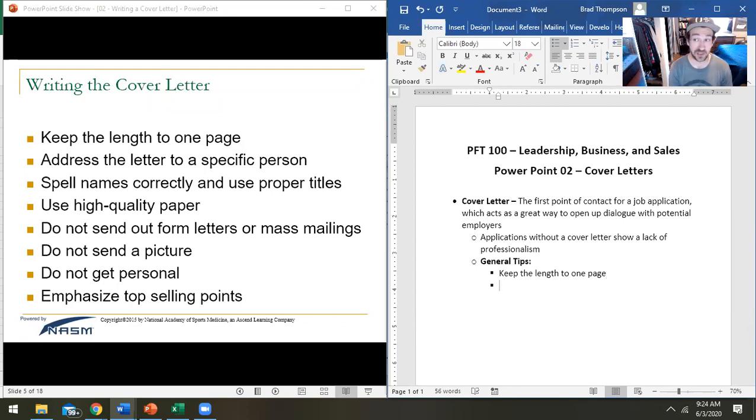Address it to a specific person. This is kind of a cool thing. This is something that shows professionalism, but it's also a good way to show that you are super gung-ho about getting this job and you've done your research. So address the letter to a specific person. What's cool about that is you literally get to find out who it is you are writing that letter to. That shows that you put the effort in to do a little bit of research.